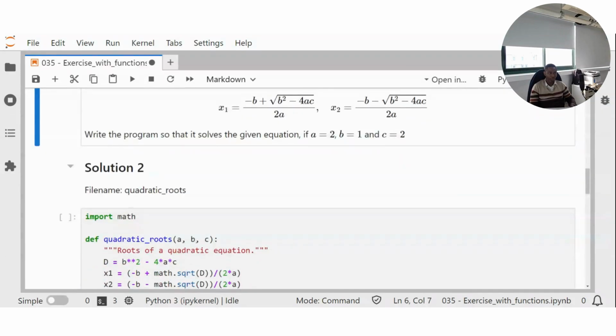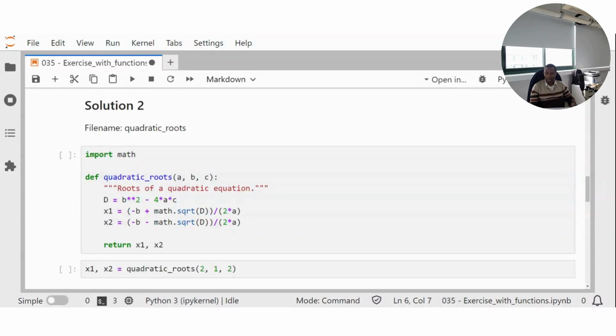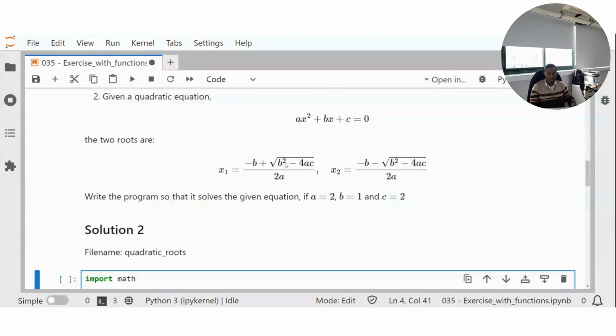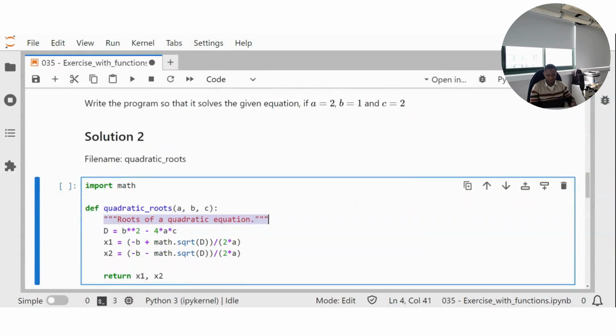So let's look at the solution. Open another file and call it quadratic roots. Then we import math and define the function quadratic root passing a, b, c. My one-liner docstring follows, and then right inside there, I'll do some abstraction here. Take out b squared minus 4ac and call that d, the discriminant.